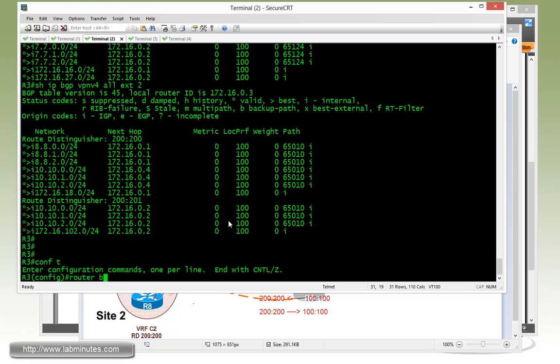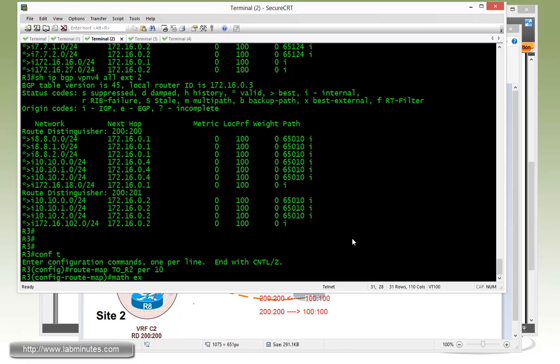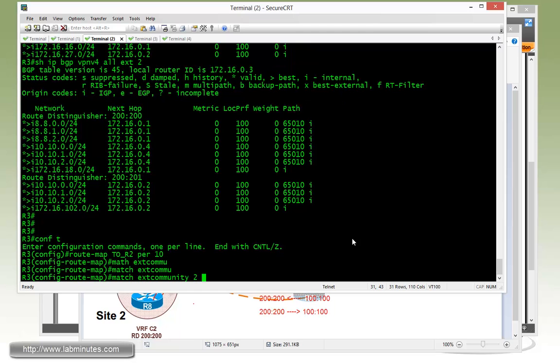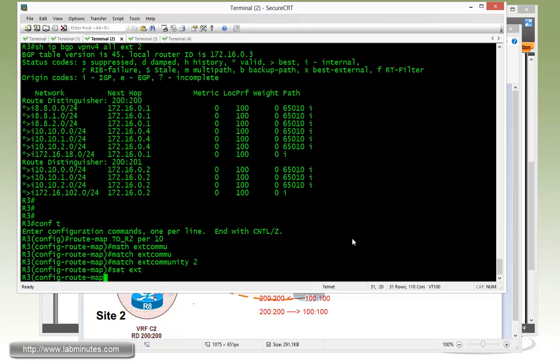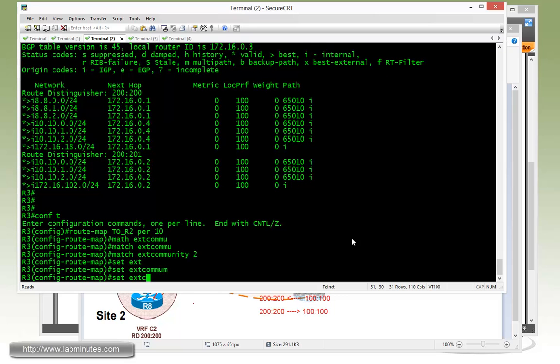Then we have to create a route map to R2. This is the one from left to right, so it'll be this one right here. To R2, permit 10. First we're going to match using extended community number 2, because we're going from 200 to 100. And then we're going to first delete it. Currently 200 is attached to the routes, so we're going to have to use the exact same community list. Let me see if I get this right.